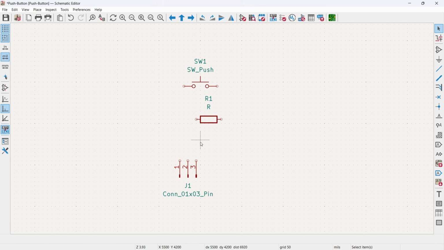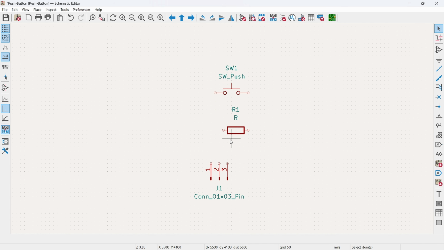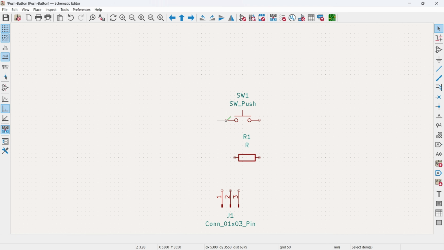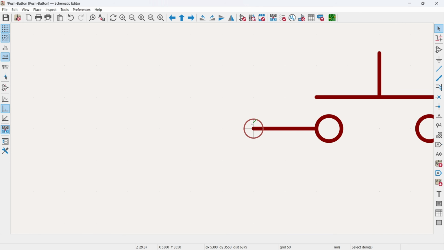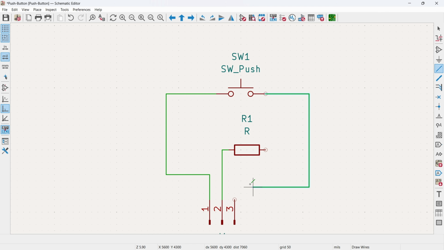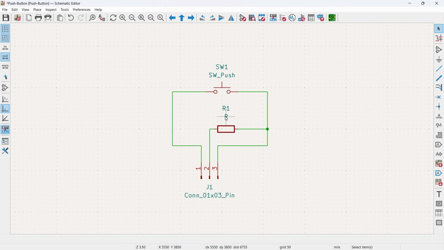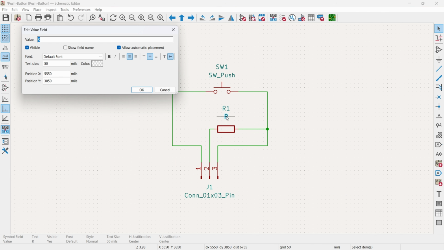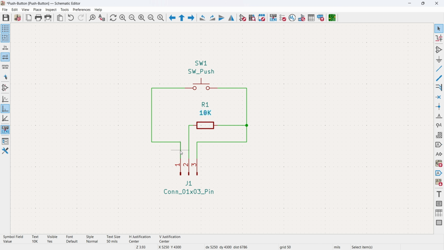For moving a component, you can just select it by pressing the left button on your mouse and place it here and there. Now we will start wiring this up. For wiring, you can use the shortcut key W, or if you zoom in, you will find a green line here. With the help of this, we can wire it up. For updating the value of this resistor, just double click on it, and we will also name it.